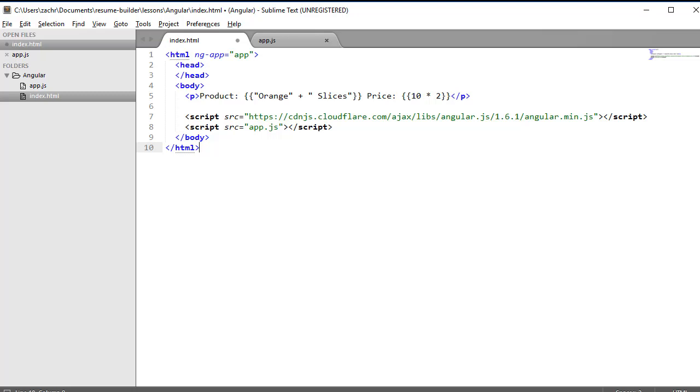In the last section, we learned about expressions, and we added a couple expressions to our paragraph element in our index.html file. But there are a couple outstanding issues with the expressions that we've added. For instance, shouldn't the price be displayed as a currency? And perhaps we want to display our product as all lowercase letters. Well, how might we do this programmatically using Angular? The answer is with something called filters.